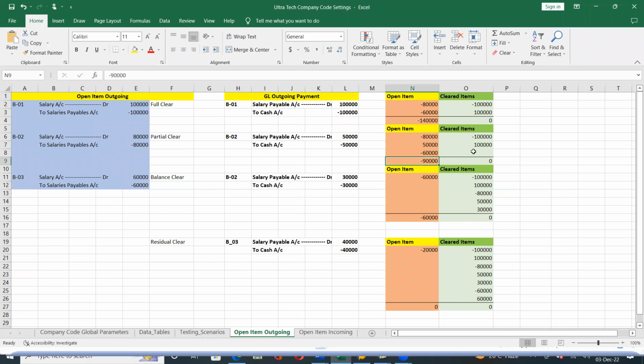Why? Since it is not fully cleared, it is only partial. We have not paid completely. Is this clear? Anyone have any questions? Understood the concept? What is open item and what is cleared item? Naveen, when will it move to cleared item? Once we pay the complete amount of that particular bill, then only it will move to cleared item.